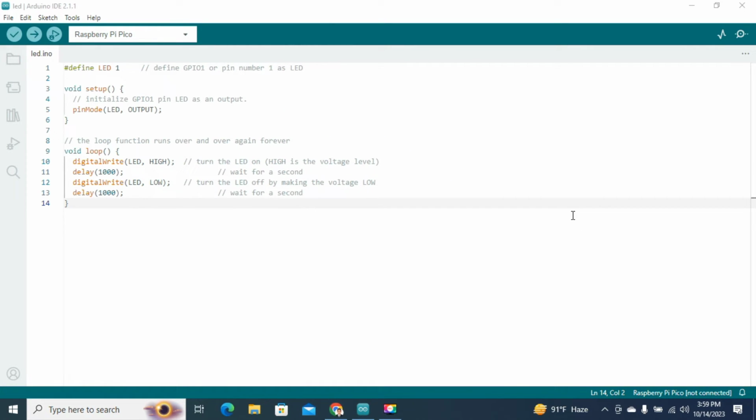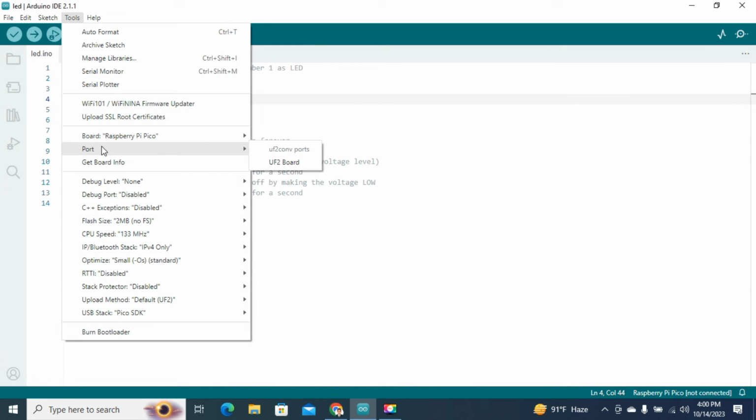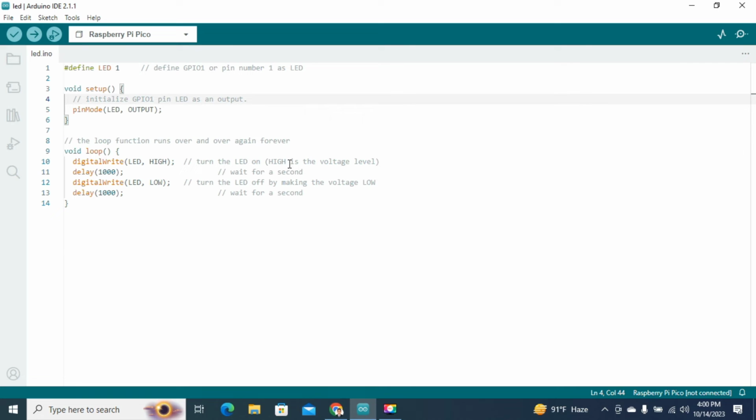Now connect your Raspberry Pi Pico to your computer. To do that, the very first time you upload your code, you need to press and hold the BOOTSEL button and at the same time connect the USB cable to your PC. After connecting the Raspberry Pi Pico to your computer, go to Tools and click Port, and you will see the UF2 mode. Click this, and after some time you will see the Raspberry Pi Pico board on your screen.